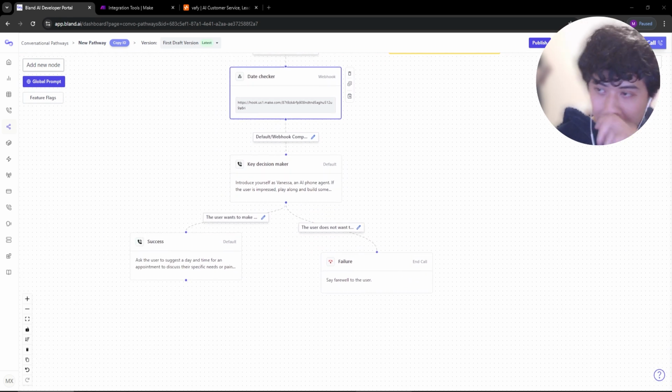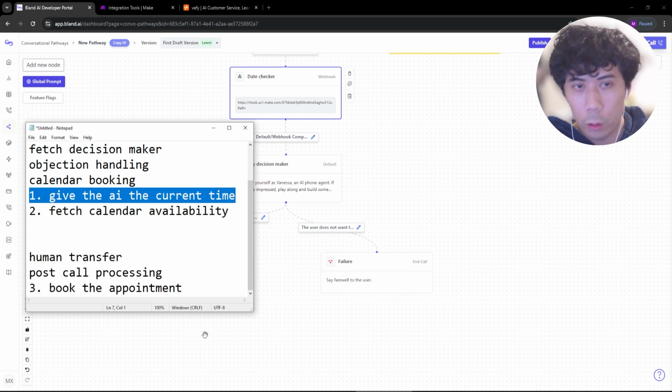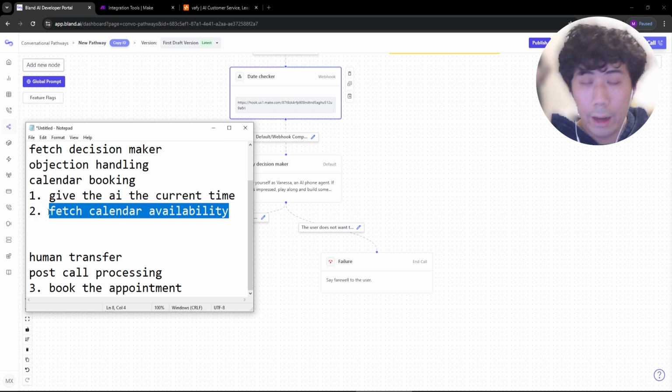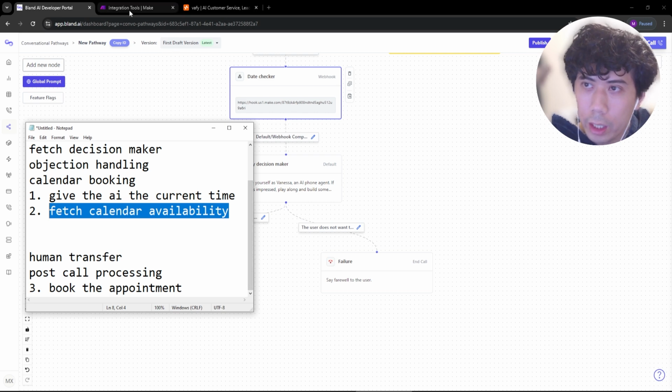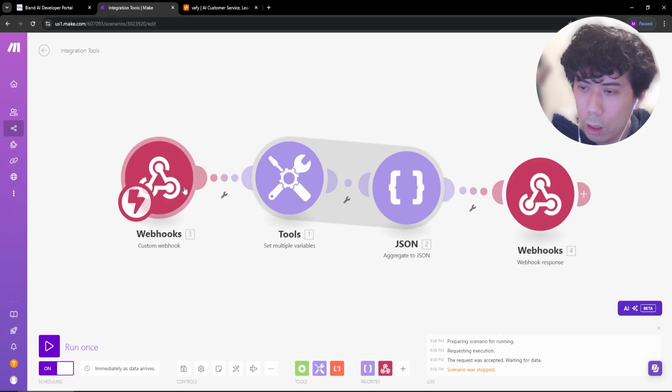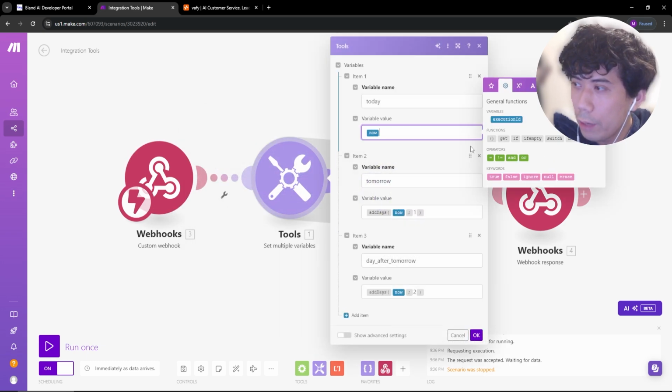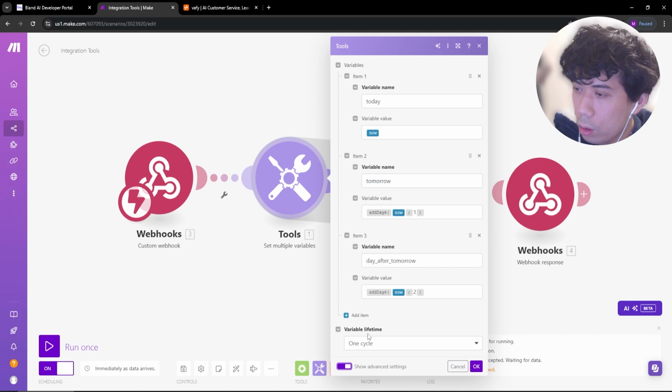All right, now what we've got to do next is probably going to be the hardest part of the calendar booking aspect. So we are going to have to fetch the calendar availability, check it in our Google Calendar, manage our time zones effectively, and then change it back. Now, I want to make a quick note about time zones because this is where a lot of people stuff up. It's actually a lot easier than you think. All you have to do is inside your Make for your webhooks, in your set variables, you just have to change your time zone inside.